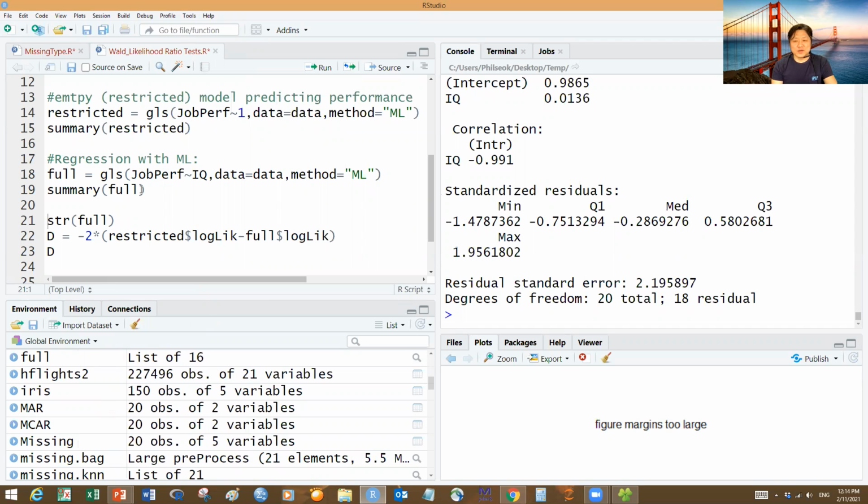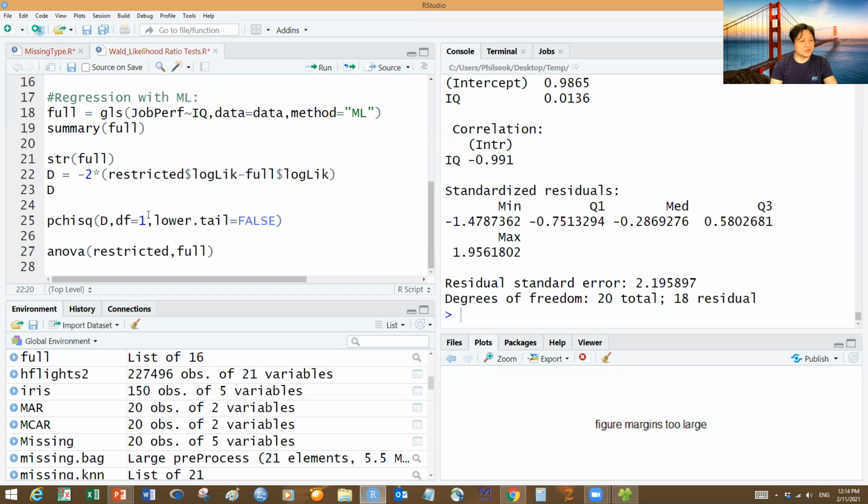Because we have only one parameter difference between these two models, right? So we added one slope. The full model has a slope, but the restricted model has no slope. So we have a one parameter difference. So the degrees of freedom should be 1. Okay, do you follow me?